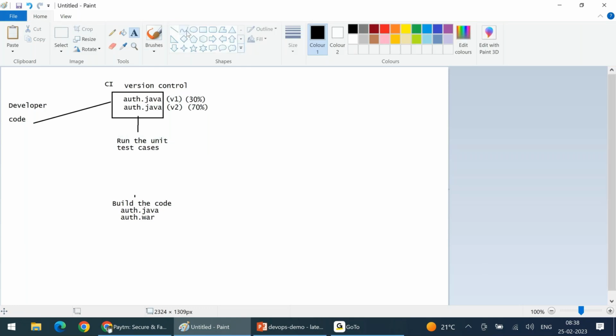So the first step will be to take the code, and the second step will be to run the test cases. Which test cases? Unit test cases. Who provides these unit test cases? The developers. The developers are going to make sure their code is properly developed. How do they make sure? They create some unit test cases and provide them to us. Now what will we do? We will run the test cases in the process.